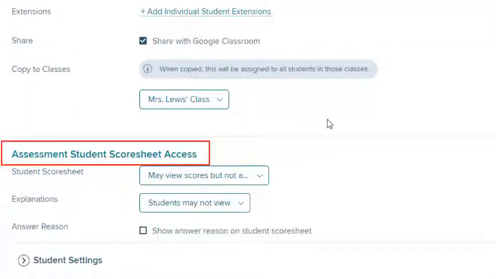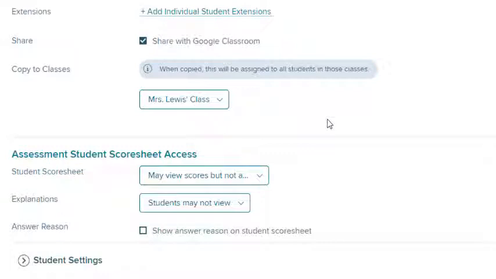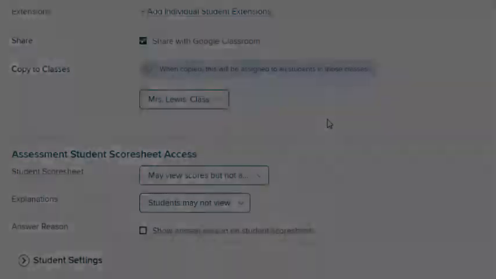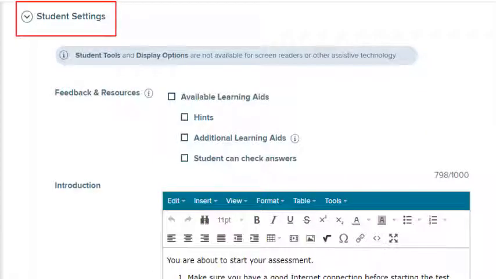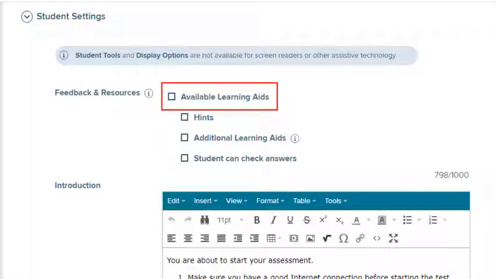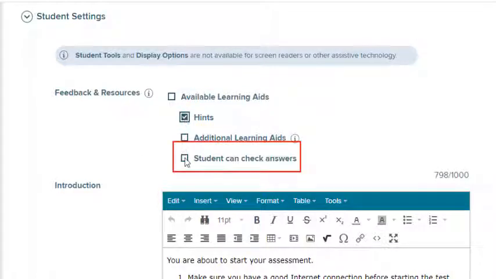Determine the score sheet access. Determine how students see the score sheet, if explanations are visible, and if the answer rationale is shown. Select the Student Settings arrow to determine additional test settings. Select any learning aids available for this test, such as providing hints or allowing the students to check their answers.